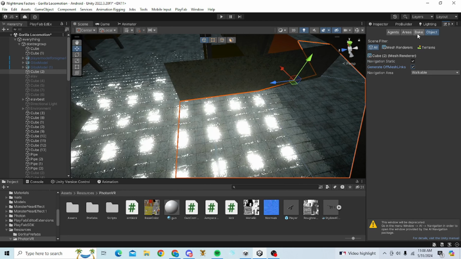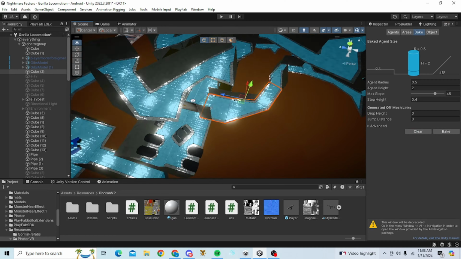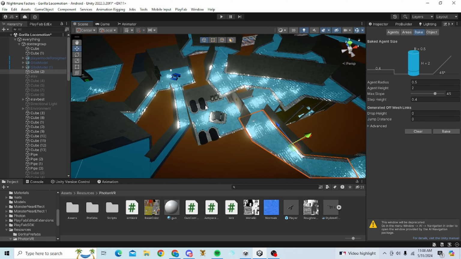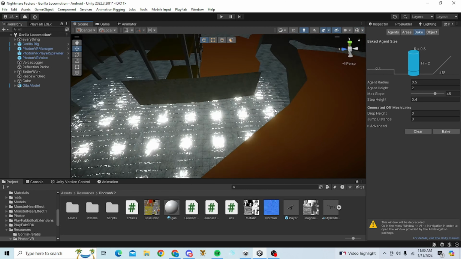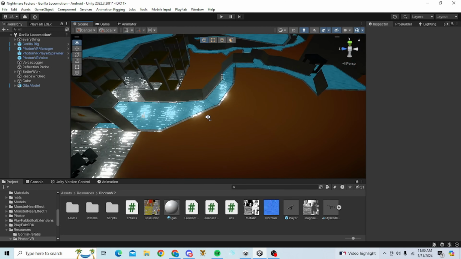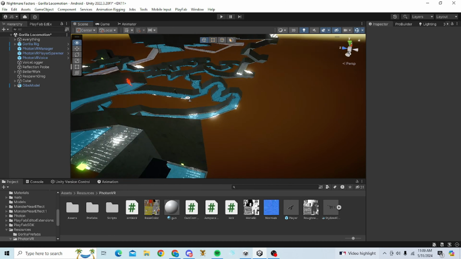Then check navigation static and generate off mesh links. Then go to bake, and leave this all the way it is, or if it's not like this, just copy these and paste them in. Hit bake right here, and then turn on gizmos, and it should be blue, as you can see. You have to do this with all your floor, by the way. As you can see in mine, all my floor is baked.